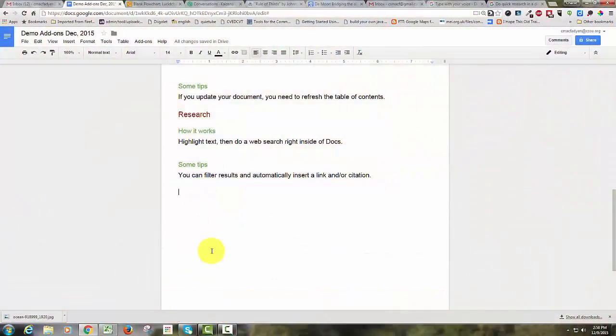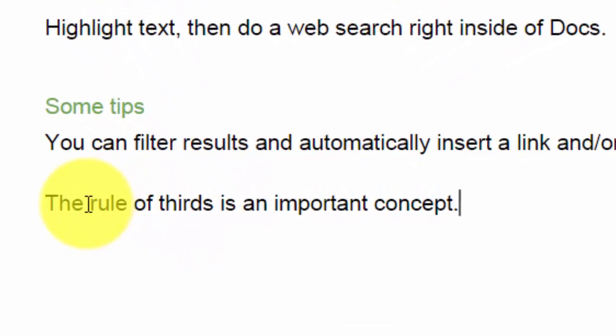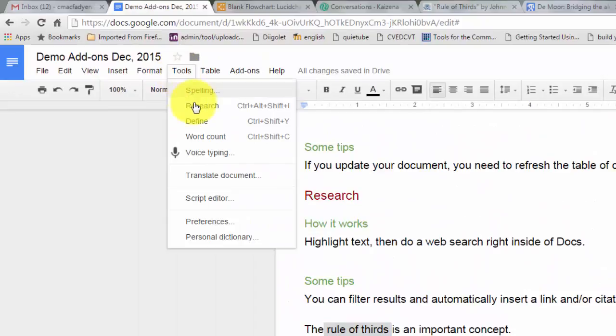The research tool, very simple. Lets you highlight some text and do web research right inside of the doc. So let me give you an example. Let's suppose I'm writing a paper about the rule of thirds. It's an important concept. I can select the text, rule of thirds. I can go to Tools. I can go to Research.